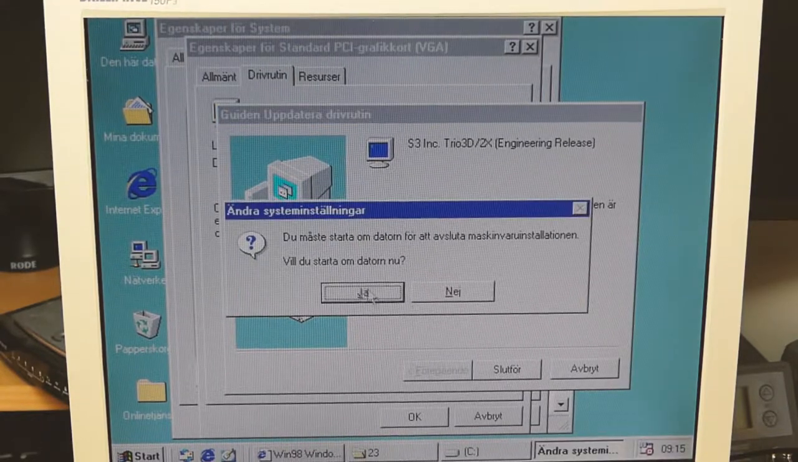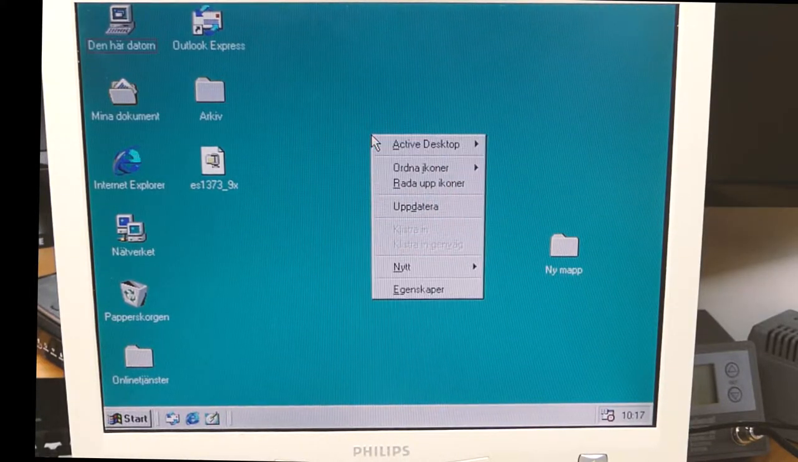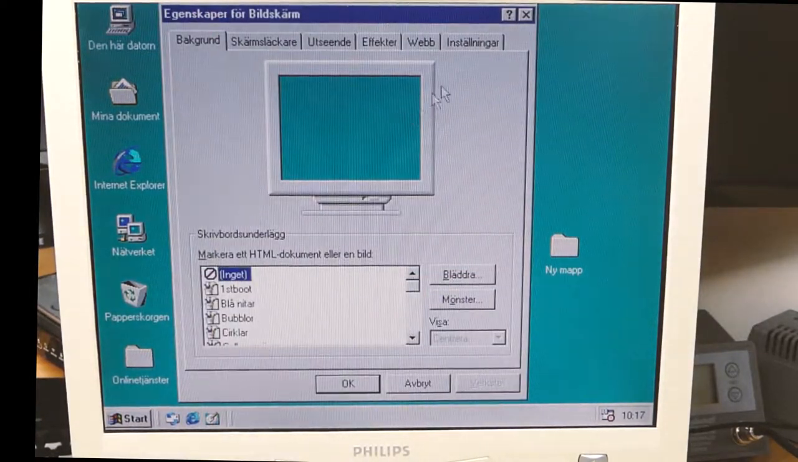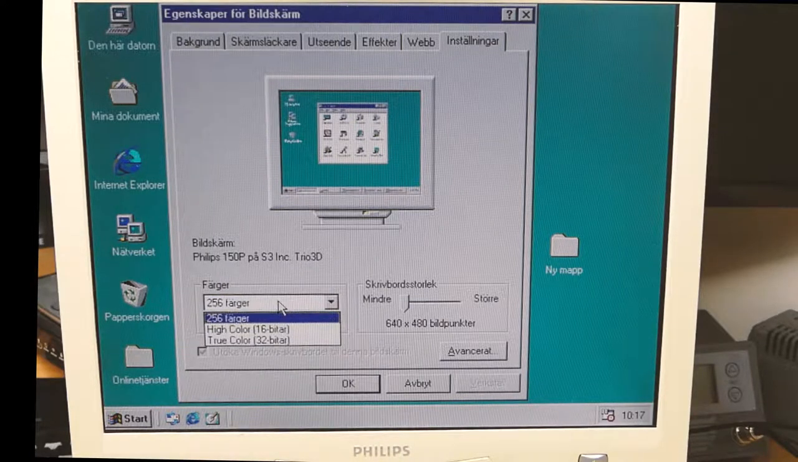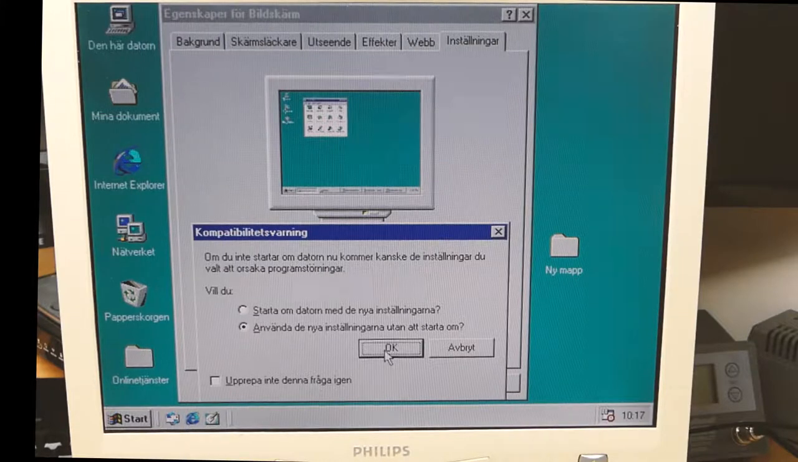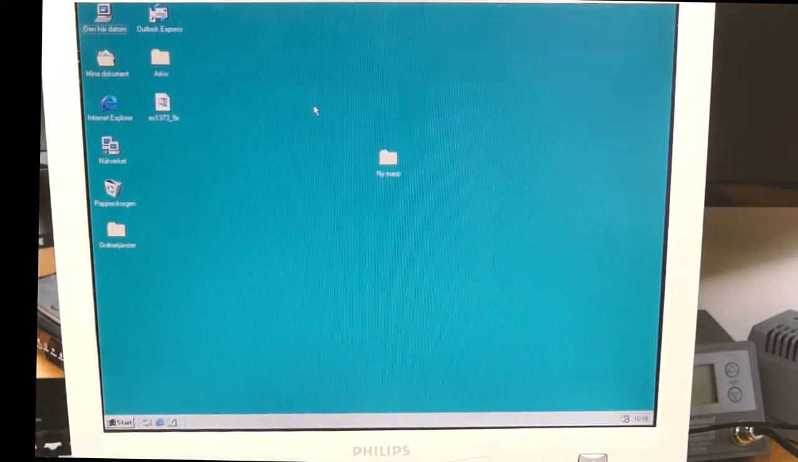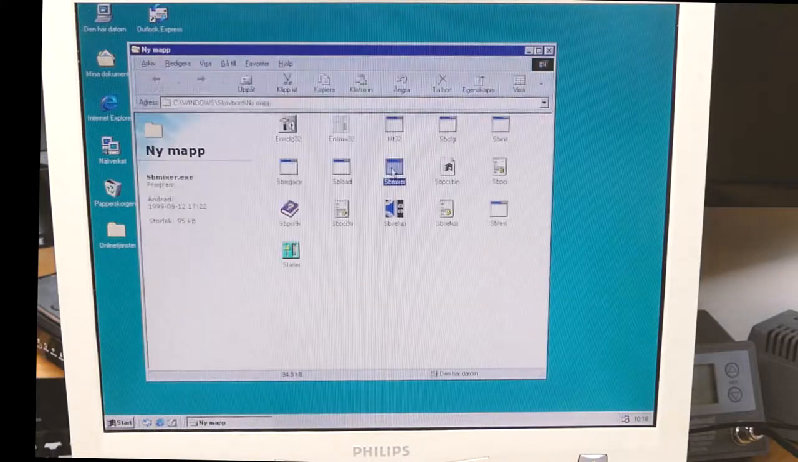Continue, reboot, we'll be back up again, and let's see if we can change the settings here. And already, yeah, we have true color and we can just go up to 1024 and get rid of this horrible resolution. And we can fit some more stuff on our screen now. And we have more colors and everything looks better.